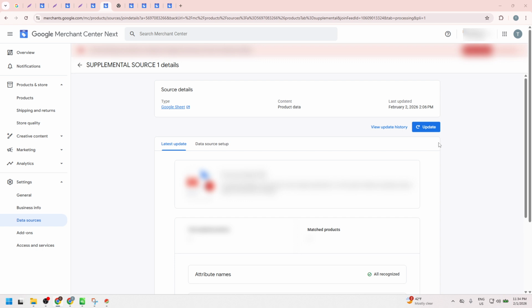A quick tip before you wrap up. Make sure the ID column in your supplemental feed matches the product IDs in your primary feed exactly. Only those matching IDs will be updated. If anything looks off, review the diagnostics section for helpful error messages and fix your file accordingly.